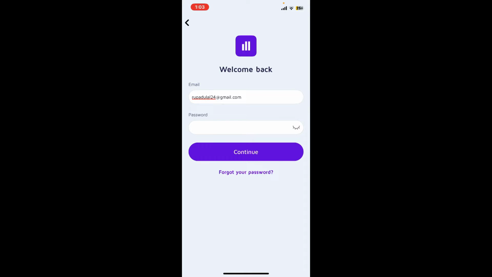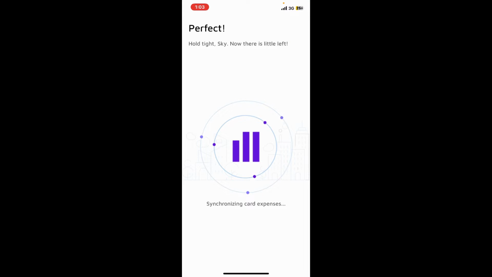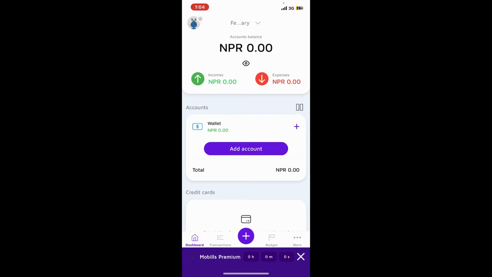If you don't remember your password, you can get help by clicking on Forgot Your Password. After you are done with everything, tap on Continue. Wait for a few minutes and you will be able to log into your Mobills account using the Mobills application on your mobile device. That is how it's easily done.